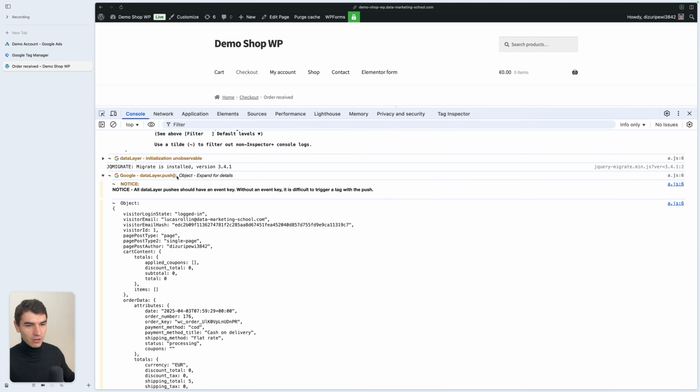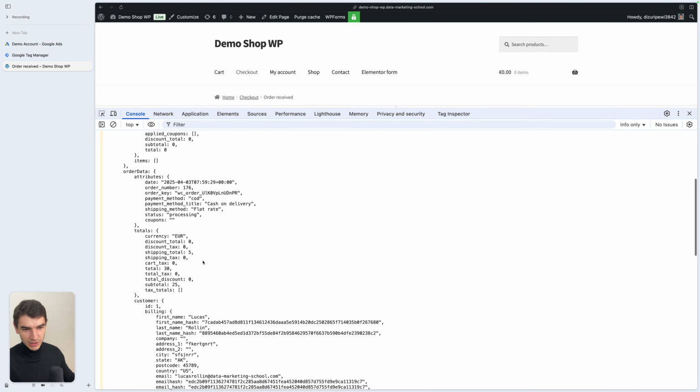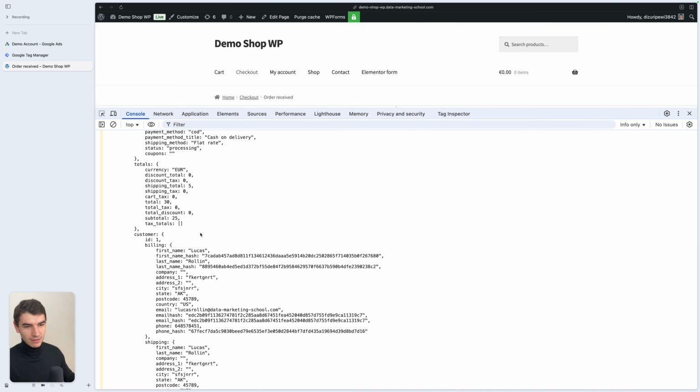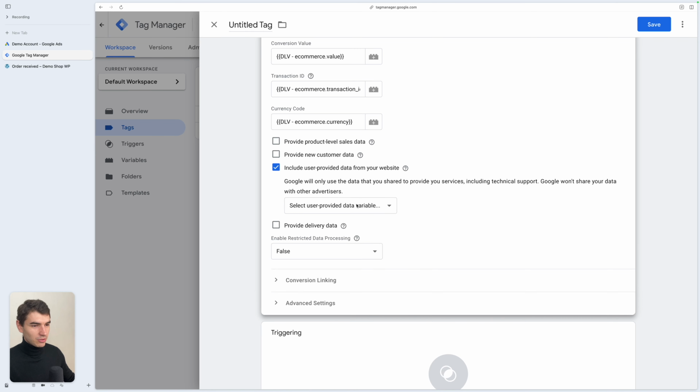So basically, enhanced conversions is sending user data to Google Ads. GTM for WordPress is pushing this data into the data layer. So for example, here under my customer object, I've got the email, the phone number, city, state, address. When you check this checkbox, you can select a user provided data variable.